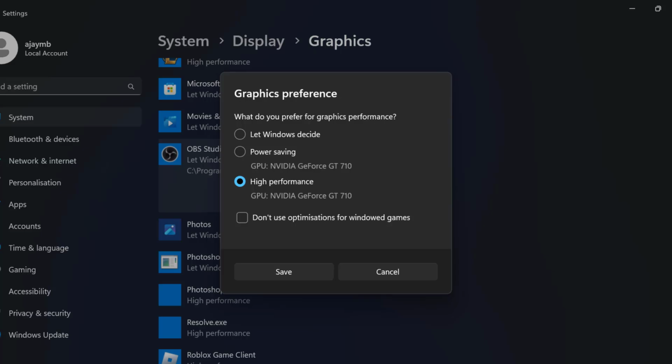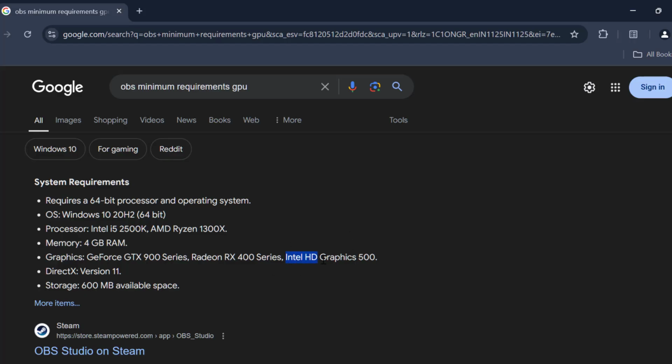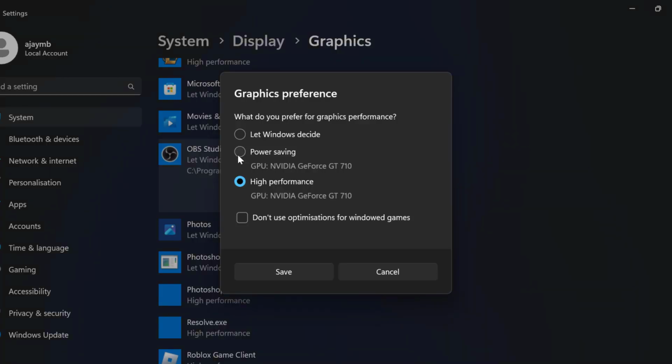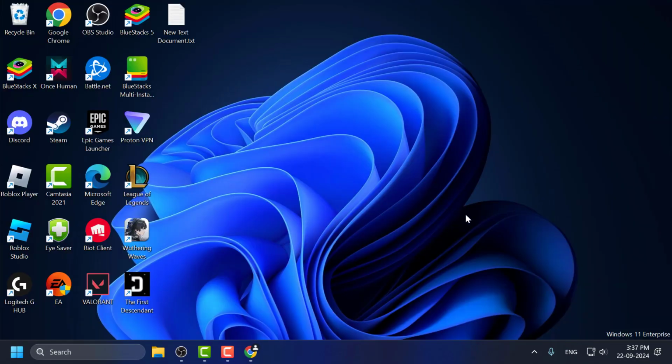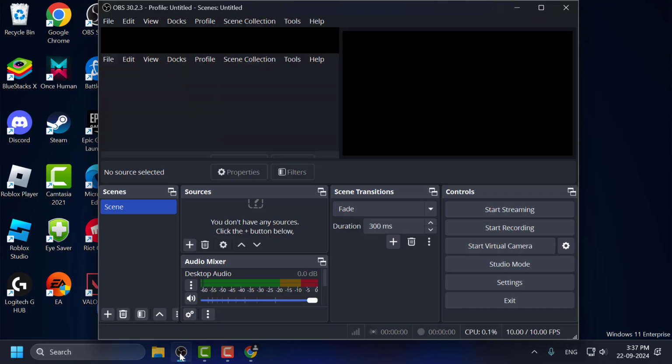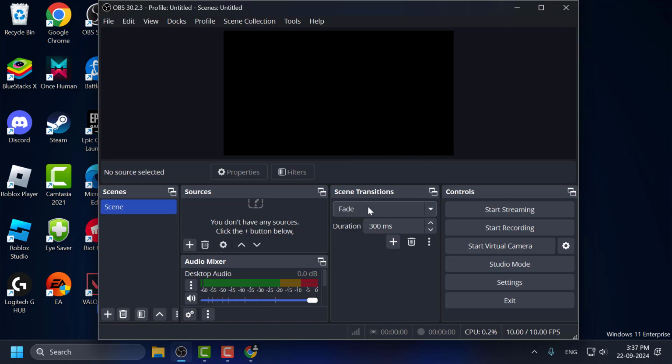If you have integrated graphics, Intel HD Graphics 500, then you just need to select that in this list. After that, select save to save changes and after that just close the stuff here. Now you can check if the problem is solved or not. If not, let's move on to method 2, guys.